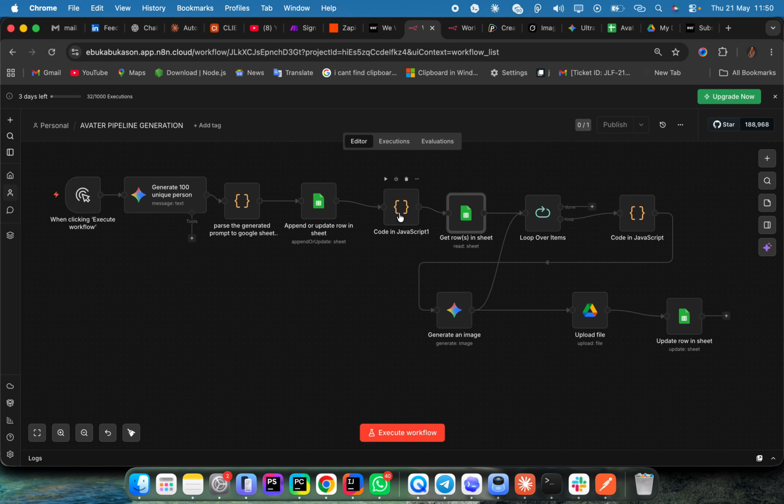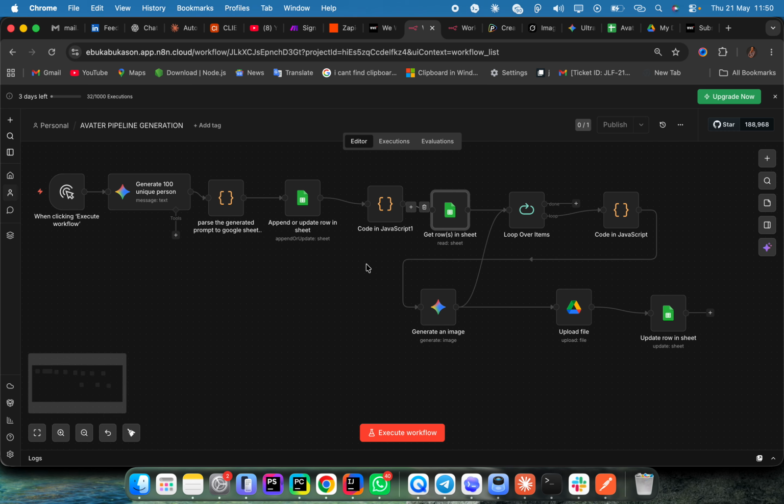And then after that, the very next thing is to loop over. So now we have generated the prompt. We pulled out the prompt, we put it in the Google Sheet, right? What is the next thing? Start generating those images, those avatars. And for us to be able to generate them, remember we have over 100 prompts stored in our Google Sheet, right? For us to be able to do that, we have to do what you call loop over items. It goes through each of those profiles one after the other and generates the images.